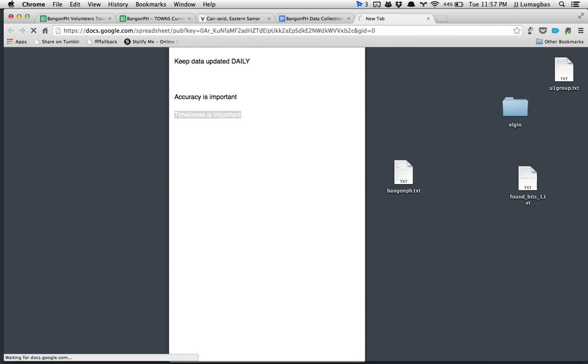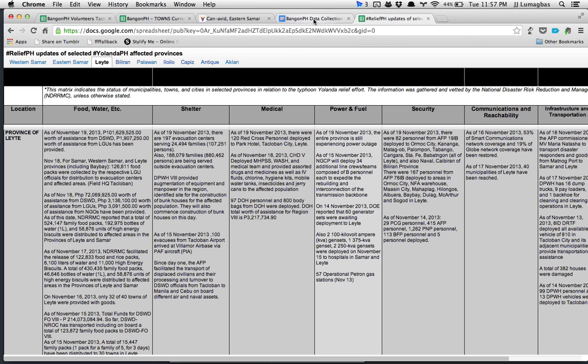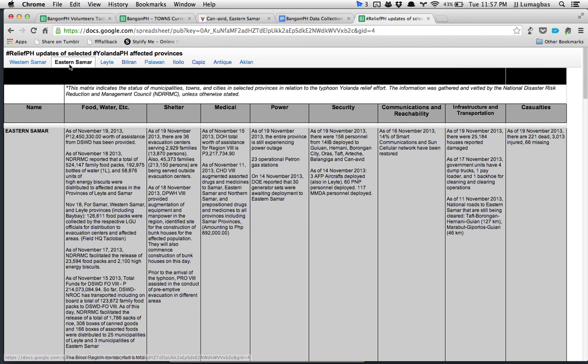Now, this file is from the government reports. So most of the information that we need is going to be here. Look here first. It's very likely that you'll find the information right here. We're going to go to Eastern Samar. There's the tab up here. And we're going to look for Can Avid. So I press Control F, and then I will type Can dash.